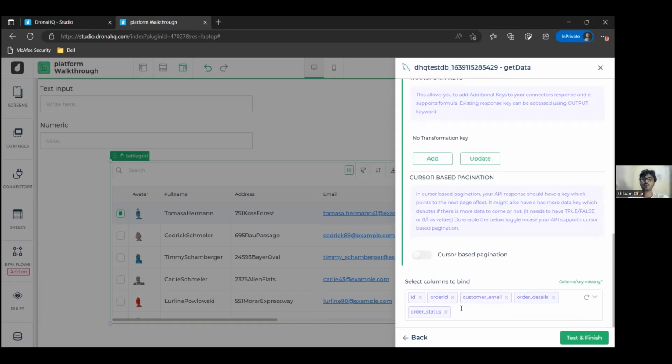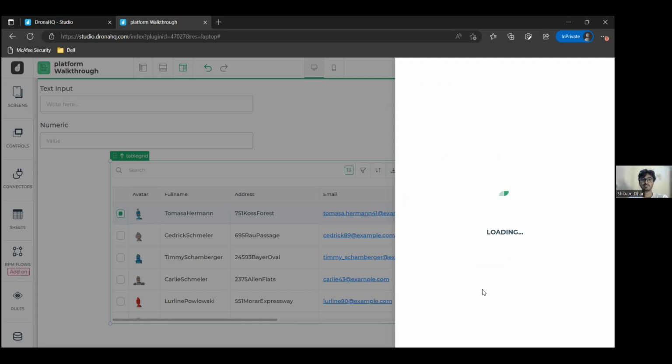Test this as well. So the select column to bind helps you to bind the columns from your database which you want to pivot on your control respectively, right? So if I want to put ID, order ID, customer details, and all these columns in our table grid, it will show all these columns. And if I just remove one, it will not show it there. So let me do a test and finish just to show you how it is working.